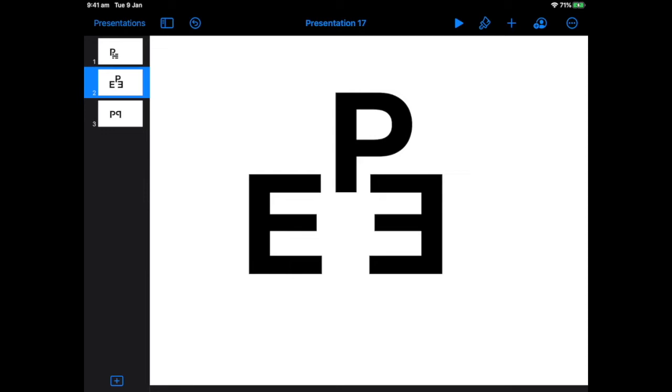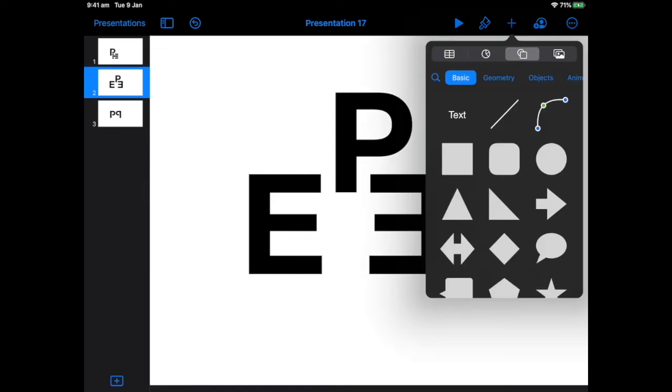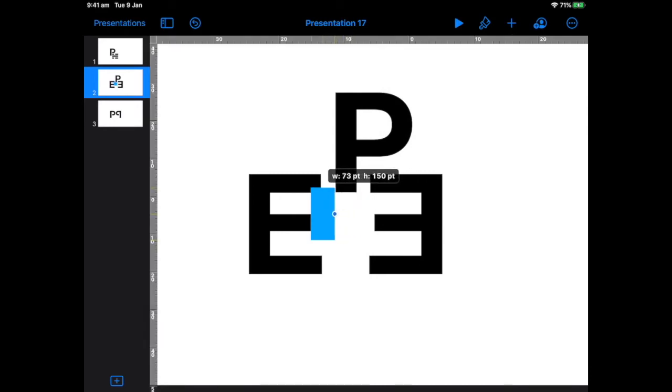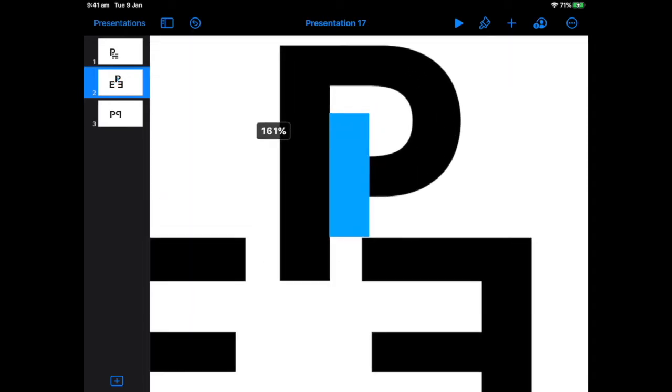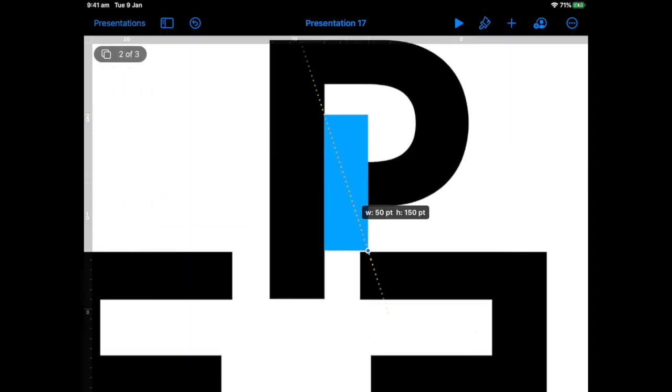At the moment though, there is a problem with this design, and that is that inside the P there is a white area that's trapped, should I say. To get rid of that, I'm going to add in a shape. Now the shape is the wrong color. I need to position that where I want it. We can zoom in to get it looking perfect.